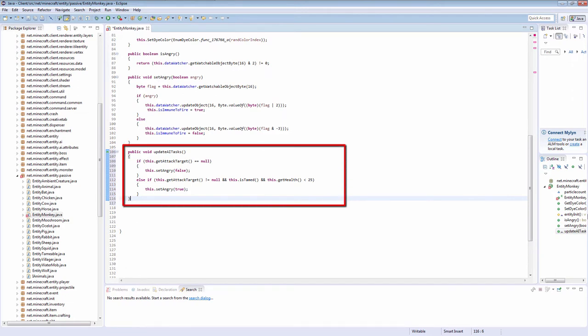This update AI task event function is used to update any AI tasks that are currently running. If there is no current attack target, we set the angry flag to false. And else if there is an attack target and the monkey is tamed and his health is less than 25, he becomes angry.